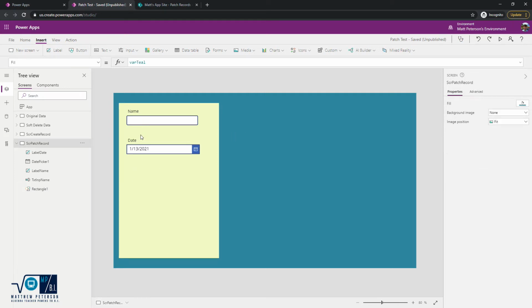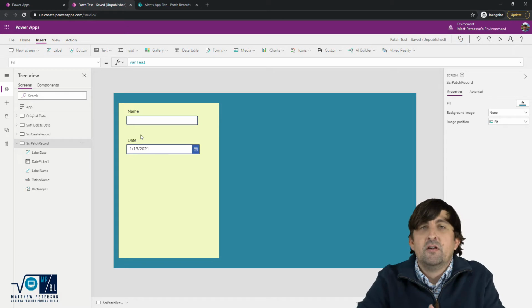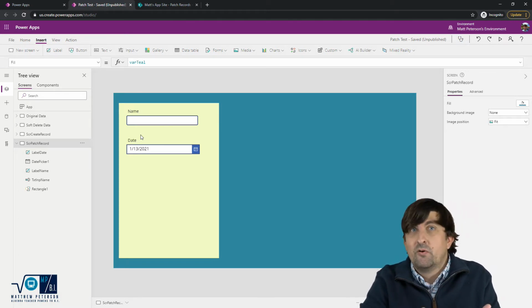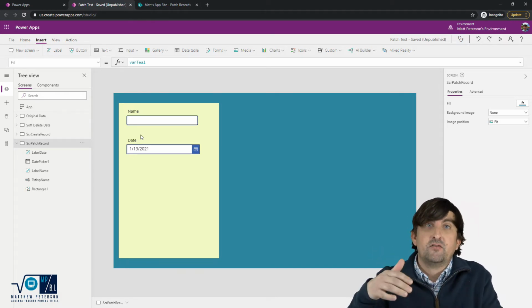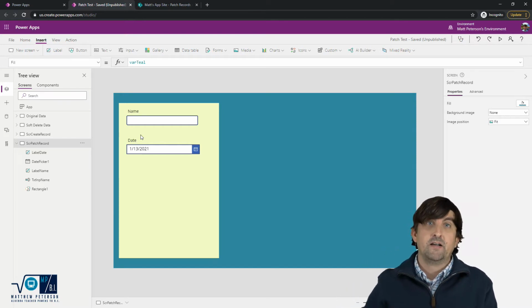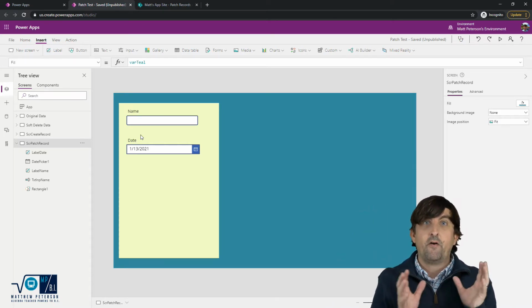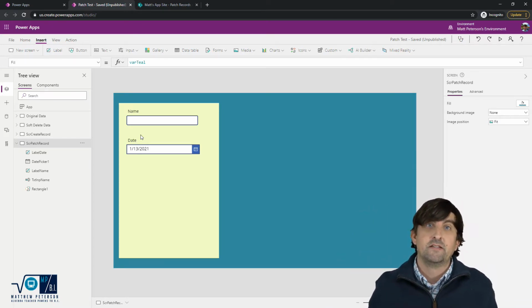The next thing that I'm going to want to have is a drop down in order for my user to pick if they're a cat person or a dog person. And since it's a list of choices, I'm going to use a drop down box that's going to show them all the choices that are valid for our SharePoint list.